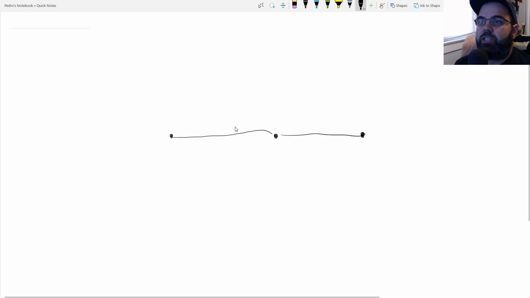So this is my actual target. This is where I want to get to. Even though the chain is this long, I want to go here. So the idea is that I want to turn this chain into an arc.